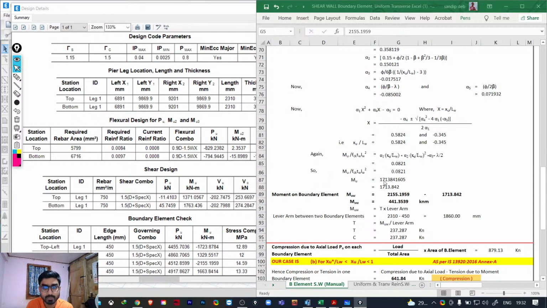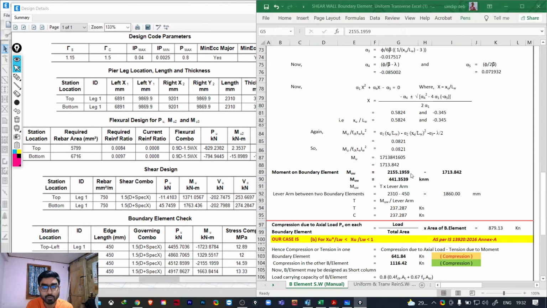So we have got this moment for the wave portion, and from the total moment we will be deducting the moment of the wave. So we have got the moment for the boundary elements. Now using this moment, we can find the tension or compression for both the boundary elements. So you can see here, this is the tension or compression.